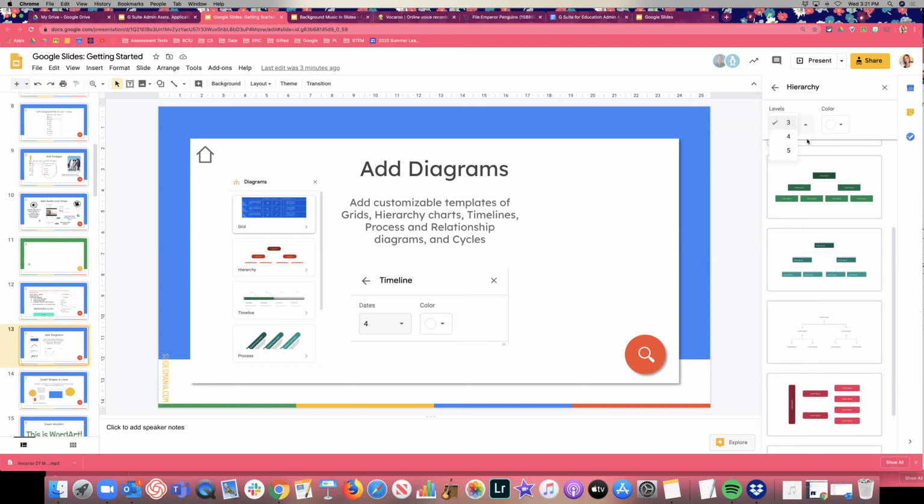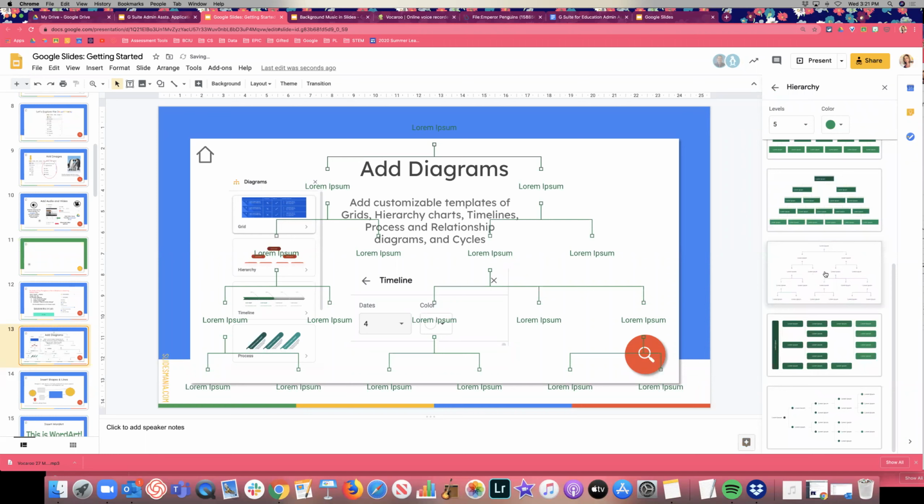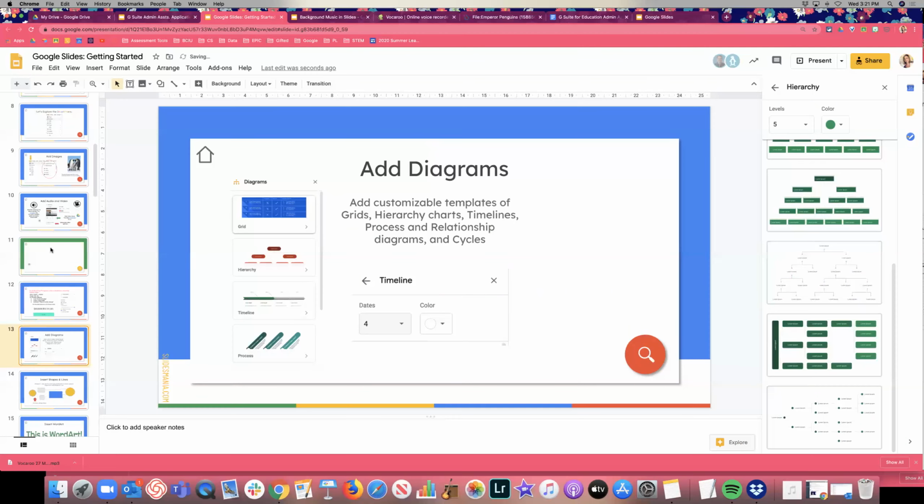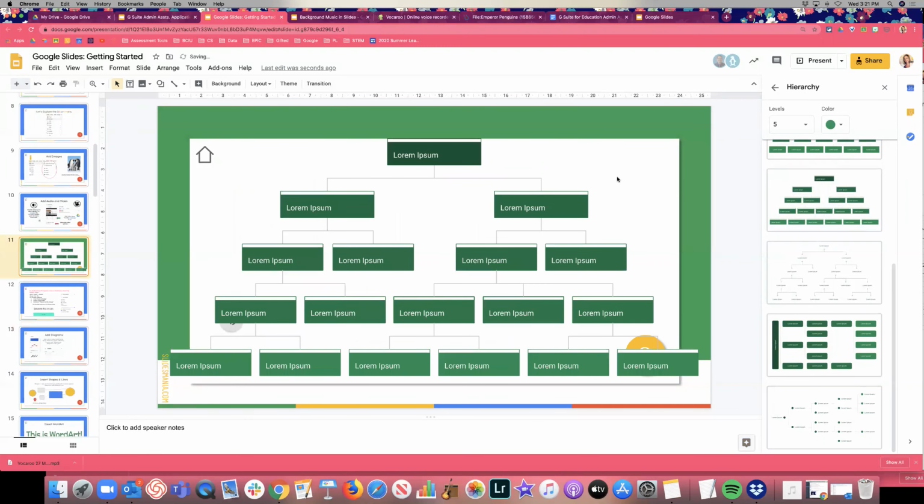You can choose how many levels you would need, and it will change the look of it, and you can change the color that's associated with it. Click one time. The whole thing's going to be entered into your slide. All right, I'm actually going to do that on a clean slide here. Click, enter the chart that you've chosen, and now this is fully editable.